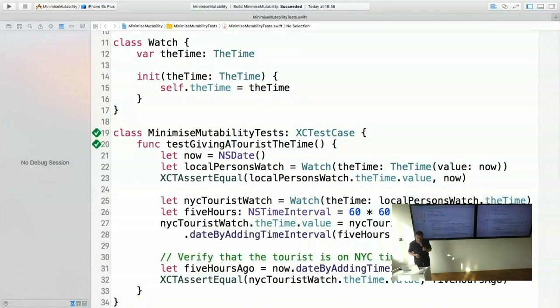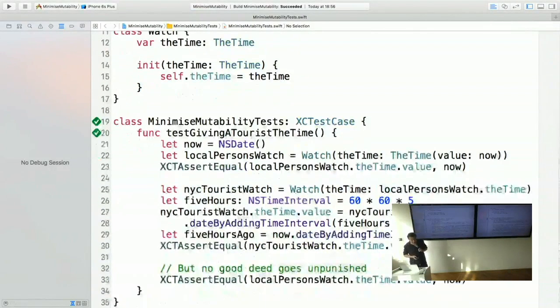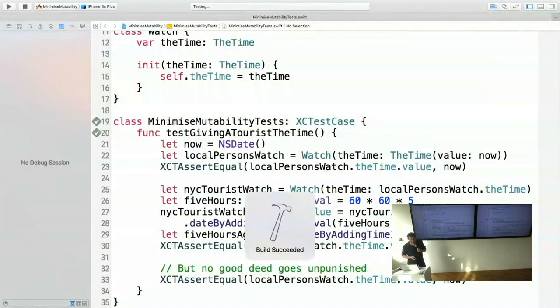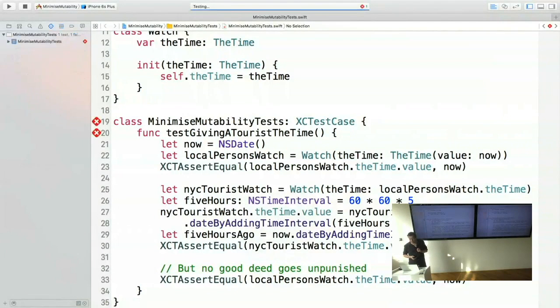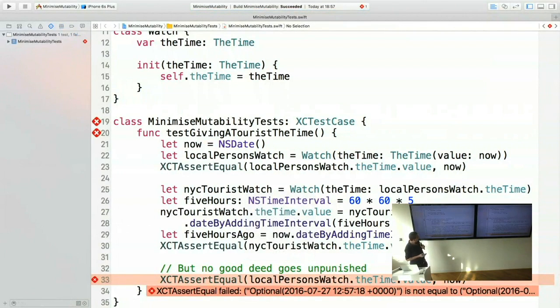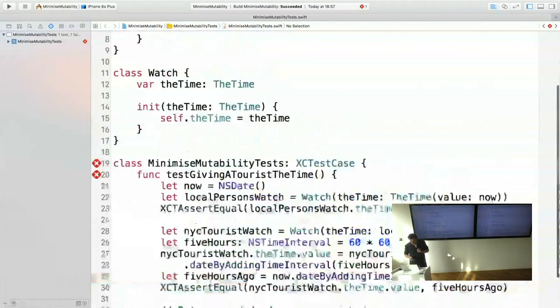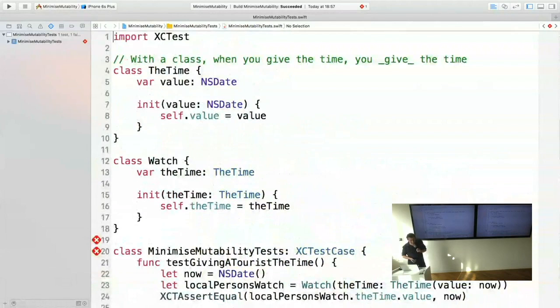Where it gets surprising is the next part. Well, not surprising, but annoying, which is we add one final assertion, because no good deed goes unpunished, which is we then go and check our own watch again. And what's upsetting and confusing is that having now done a good deed and told a stranger the time, our watch is now wrong because of shared mutable state. So the assertion here is basically saying, no, now is not actually equal to 5 hours ago. Things are wrong. The reason for that is that with a class, when you give the time, the person you've given the time object to now has a reference to that time object, and they can mutate it. Because, as you can see here, the value is a var.